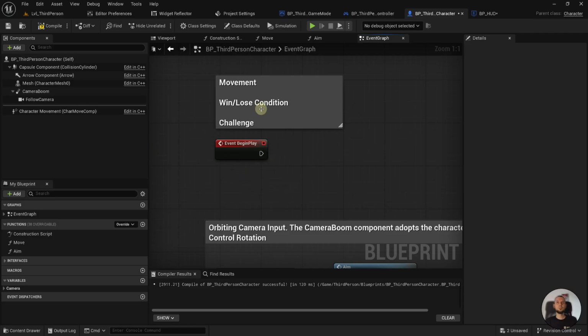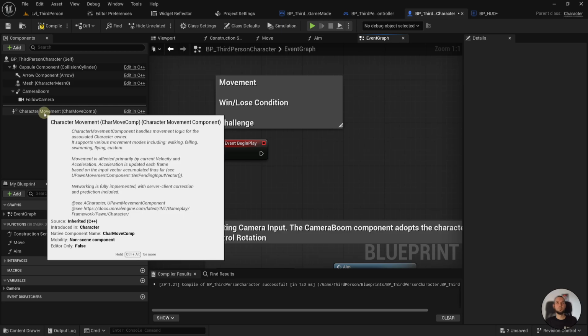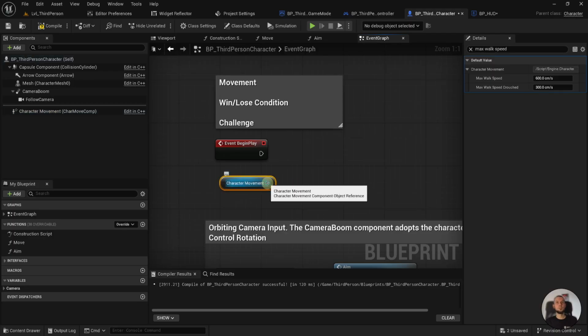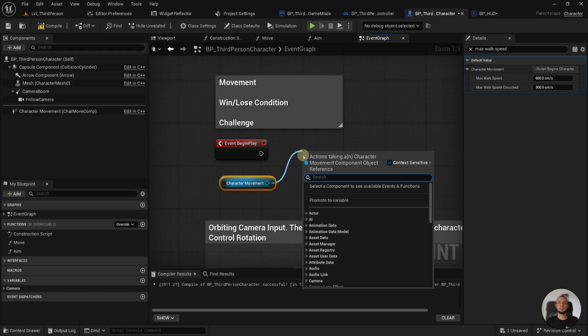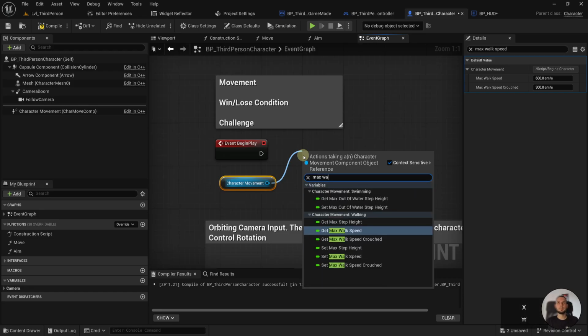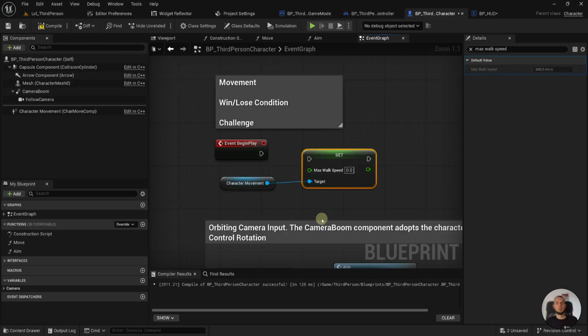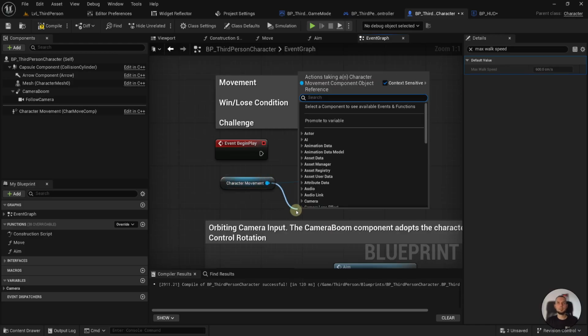So here I want to do very similar to what we did before, but just to start building our logic here. So I'm gonna drag and drop this, and I get the character movement, and then I'm gonna search exactly the same as before, max walk speed. And you see probably here we have two types, and maybe we should explain what's the difference between a get and a set, right? I will want a set in my case here.